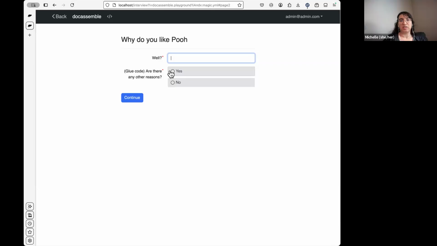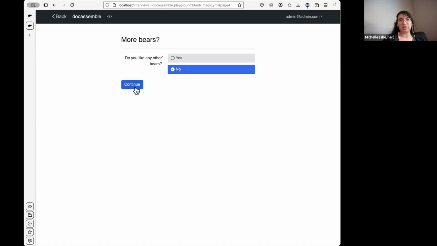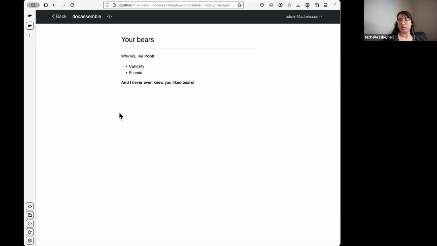I will say curiosity. He has curiosity. I also like Pooh because it's got friends. Got no other reasons, and we're just going to skip any other bears just to get through this more quickly. So we like Pooh because Pooh has curiosity and Pooh has friends.